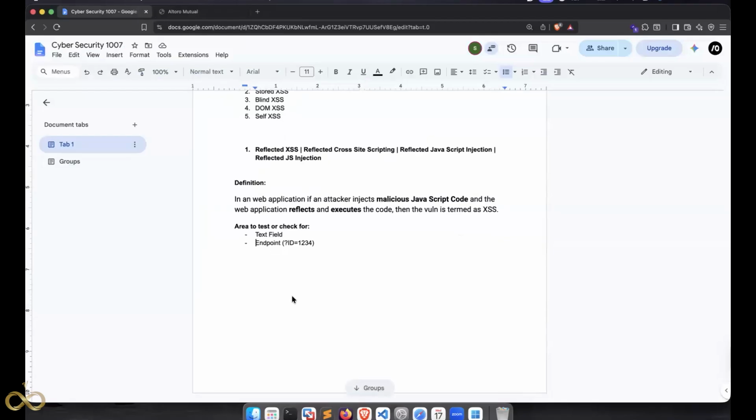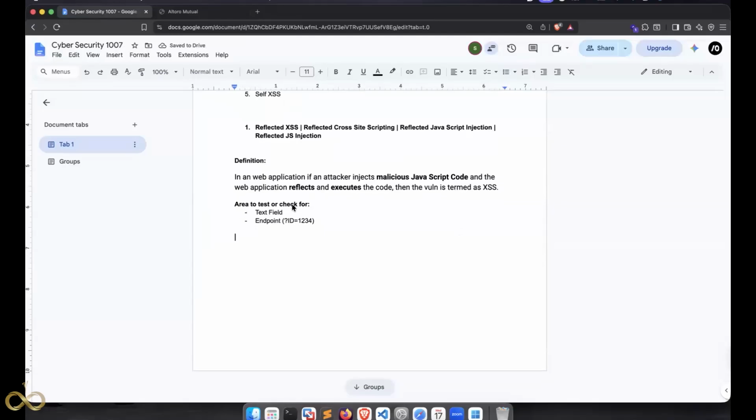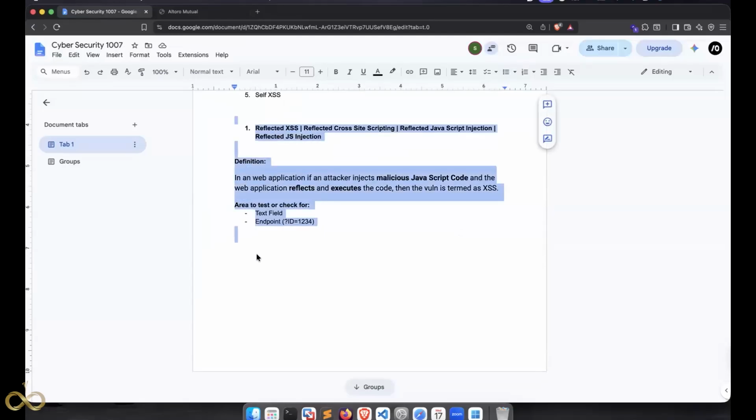Let's go back to conditions to satisfy after that. Do you guys have any doubt on this one? What are the areas to check for? Anything from here till here? Any questions?